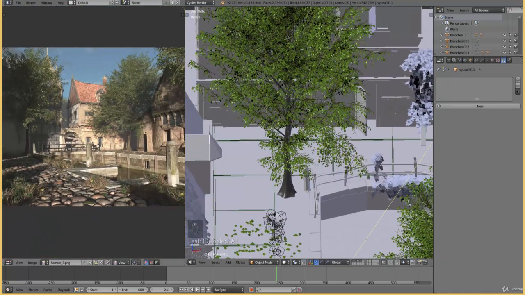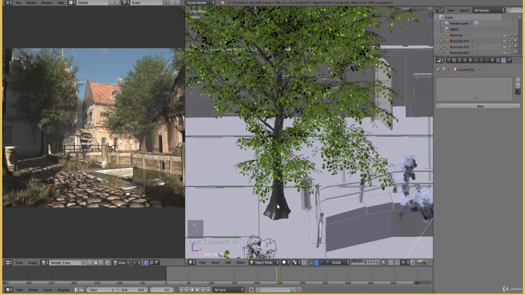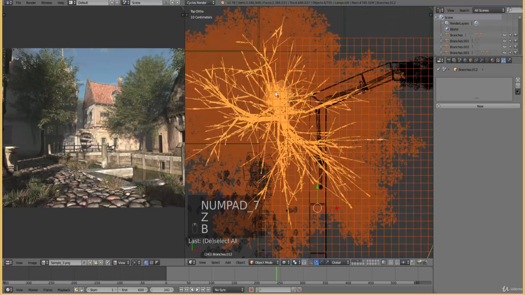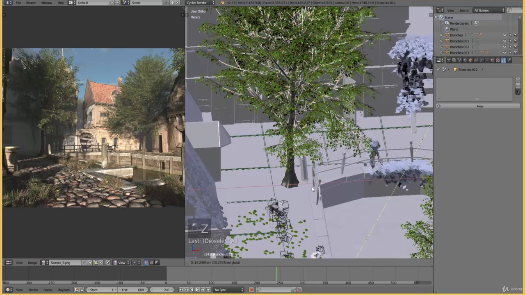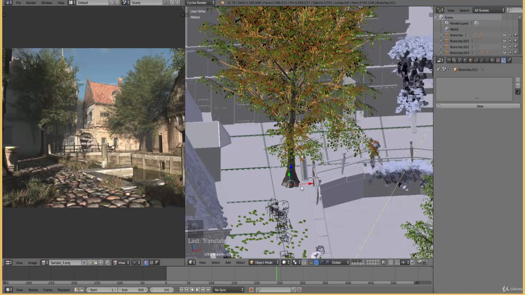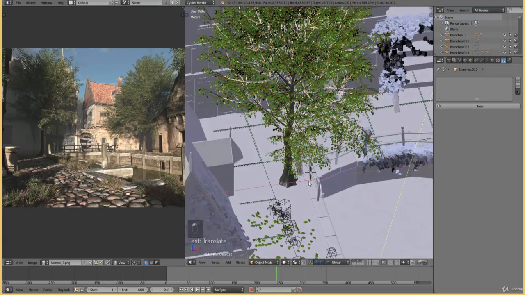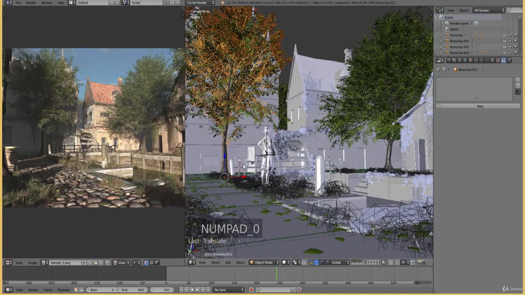This tree, I would like to move just a little bit more to the right. Disable this. I think it's the water plane. Because else it's really in the middle of the road. I don't want to block this hill there, so this will do.